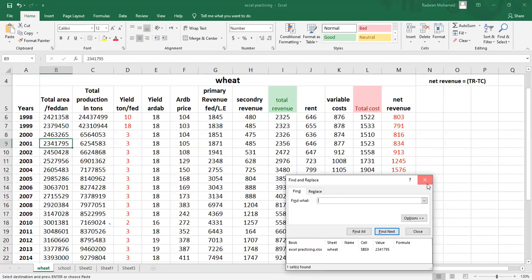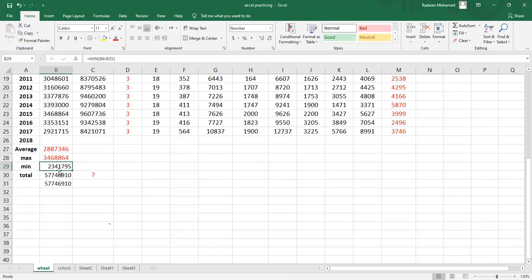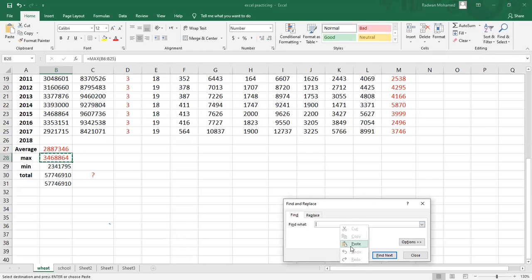I want, for instance, let's try it with the maximum. I had here, I already calculated the maximum area. So I want to use the find and select option in order to find out which year has this minimum or maximum value. Let's focus on maximum. First of all, you have to copy the value, then go to find and select, then choose find and paste your value.